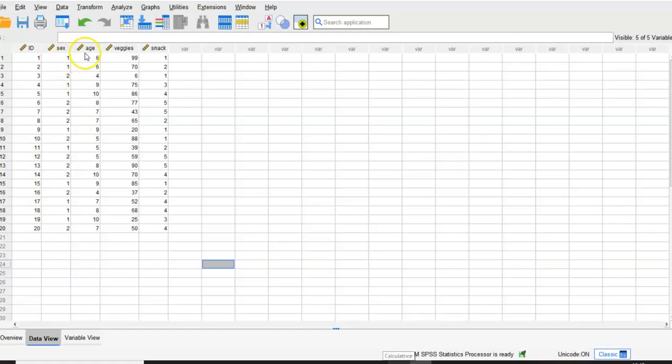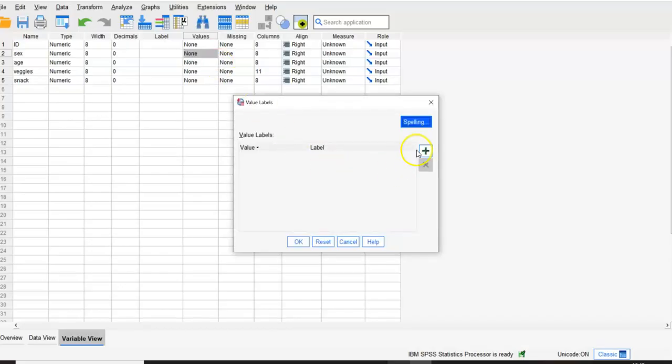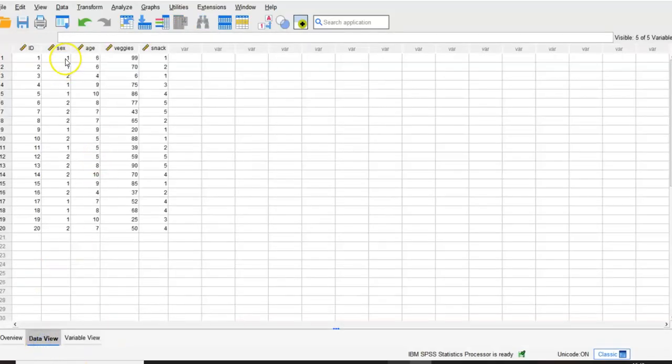So here, gender is 1, 1. 1 is male and 2 is female. So you have to go to the variable view, and the gender is here. You should give the value. So you give the value 1, and the label is male. And then another value is 2, that is female. Now SPSS understands that when it's 1, it is male, and 2 is female, okay?